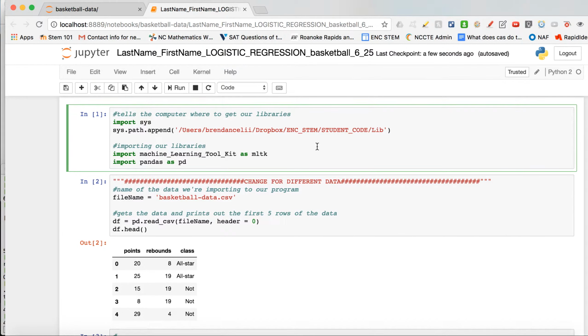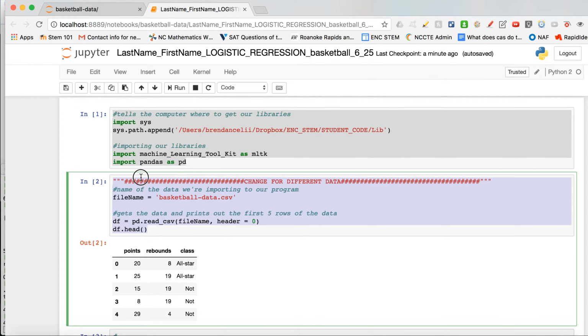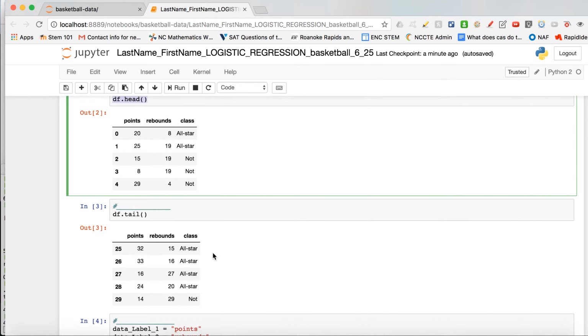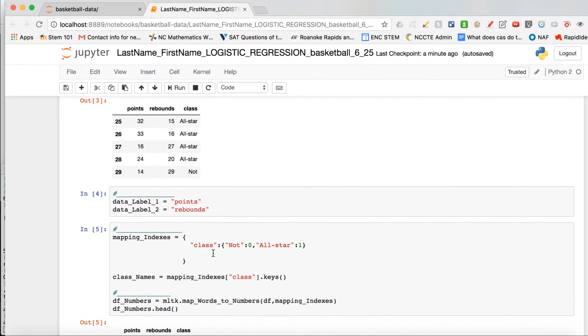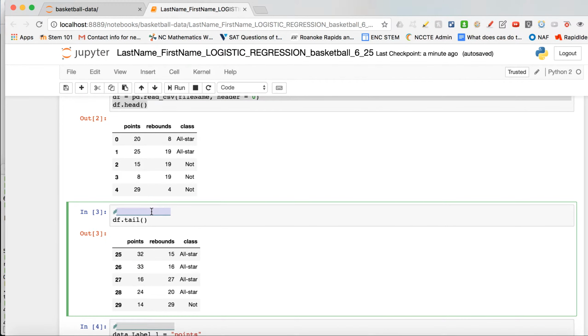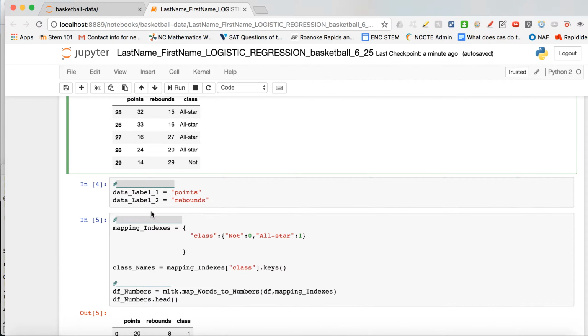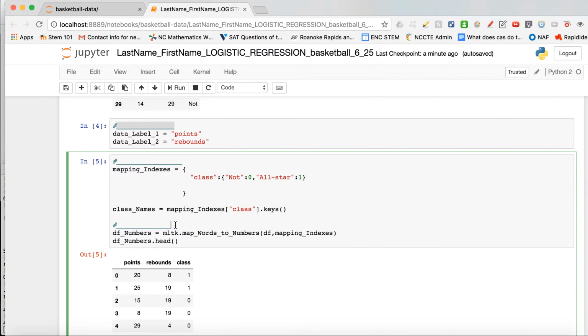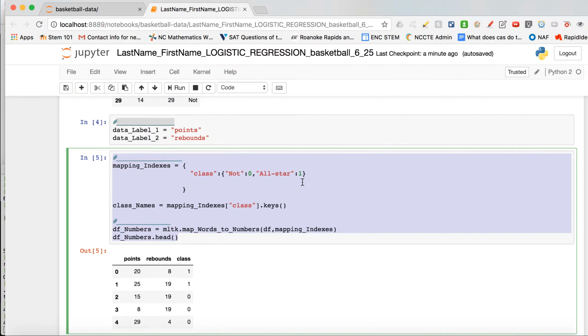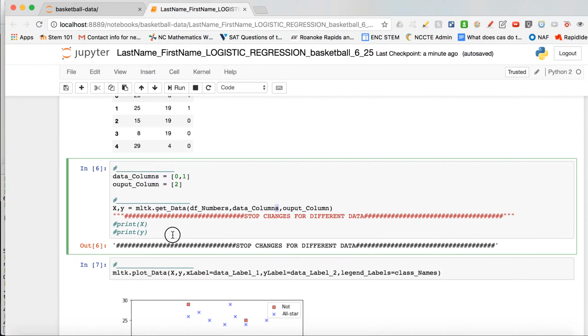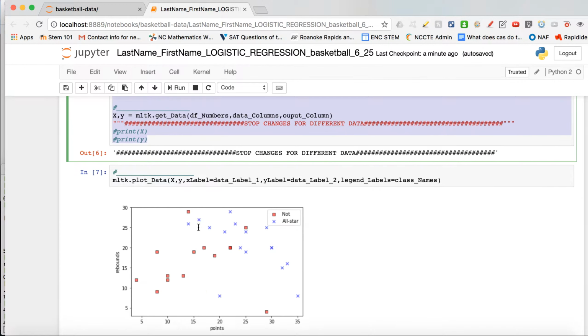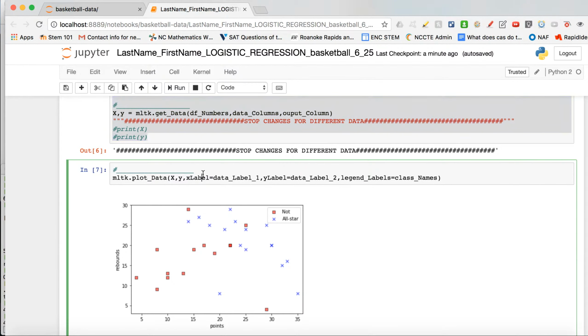This is where you import your libraries. You want to do the same library, so we're good there. This is where you import your data. We have the same data, so we're fine. And remember, you should have filled in these comments with what they do. If you didn't, you're going to need to go back and fill those in. Let's see. This is where we mapped all the words to numbers. So we did not 0, all start at 1. This is where we told them where our data would be. This is where we plot our data.